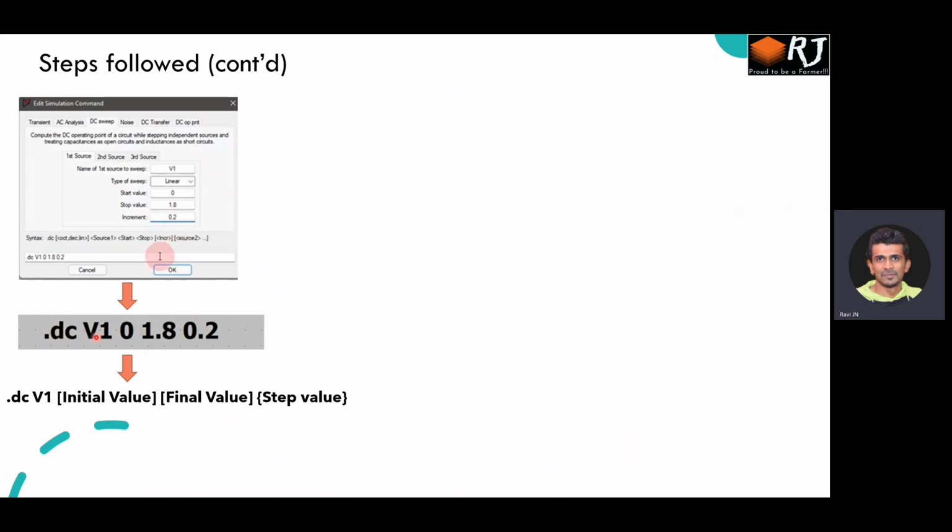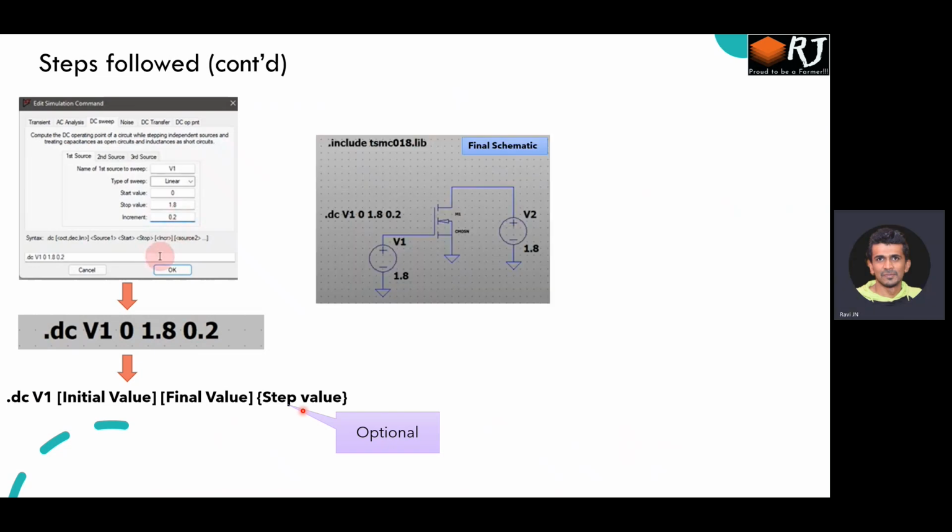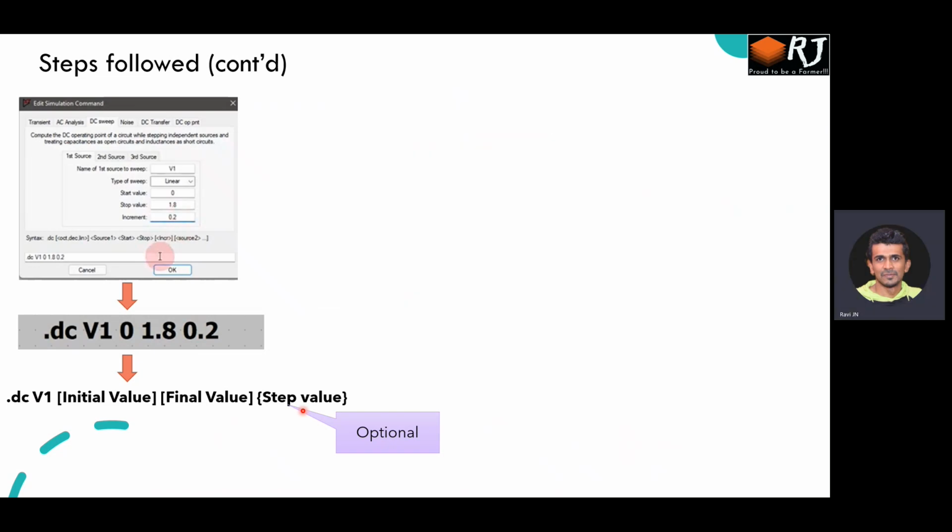So the format is pretty simple here. So .dc, then V1. V1 is the source voltage name. Then the first argument corresponds to your initial value of the voltage, then the final value, and the last one is the step value. That is optional for you. If you don't specify, it will take the step value on its own. So here I have specified a step of 0.2. That's why it will give 0.2 steps and it will reach till 1.8 there.